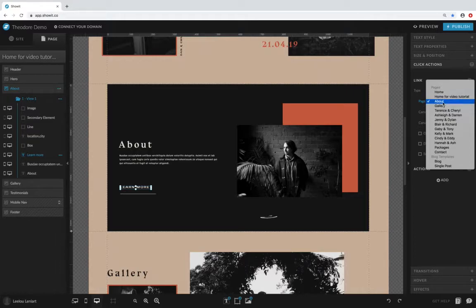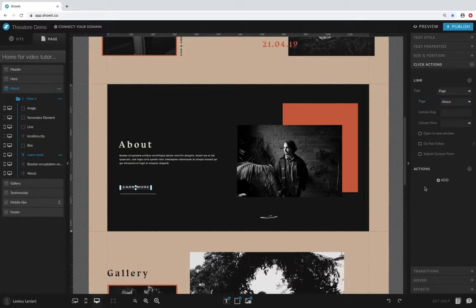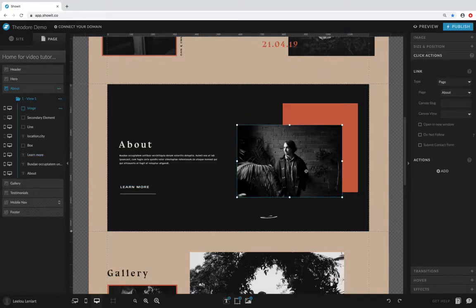Because it's about, you just want to make sure that's linked to the appropriate about page, and that's all you have to do. You can also link your photo, because some people tend to click on photos and the learn more button. So we've also linked page in the about, with the about.